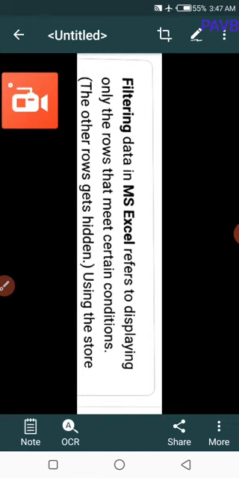Suppose in a class there are 40 students, we have to filter those who got above 80 in all subjects. We want to display the names of the students along with marks. We can use the filter options. Once again, the filtering option refers to displaying only rows that meet certain conditions. For example, in a class there are 40 students. The students who got above 80 in all subjects, we want to display their names, so we can use the filter.